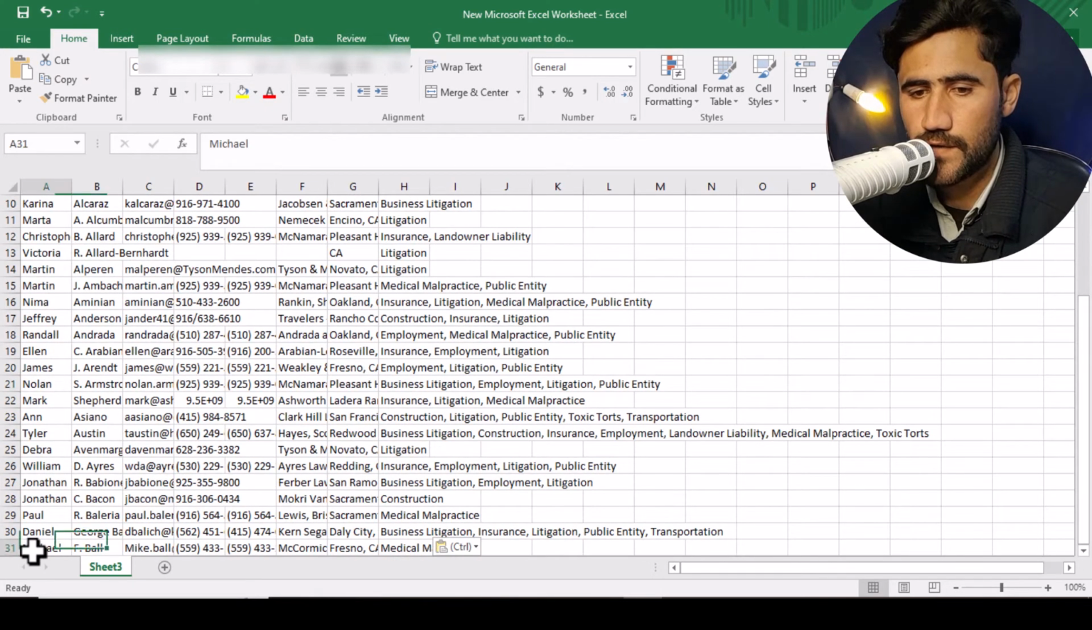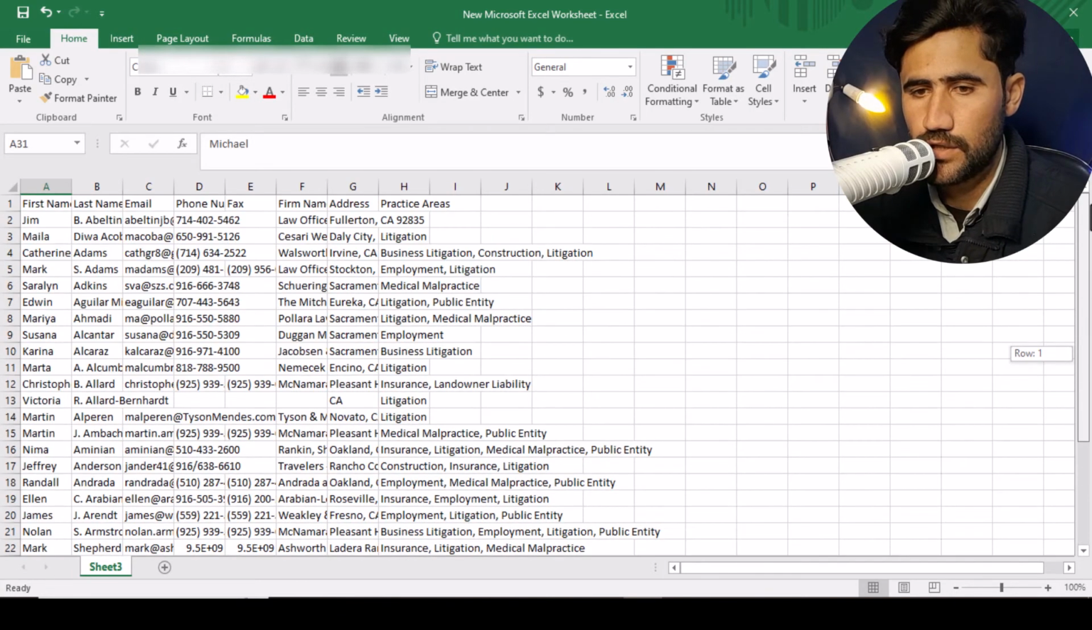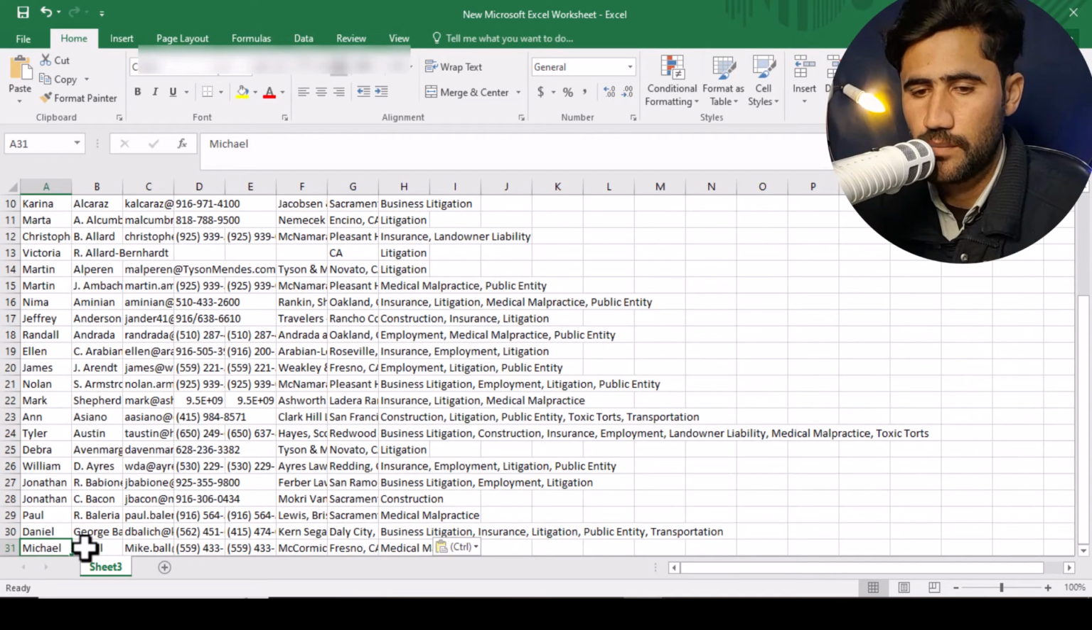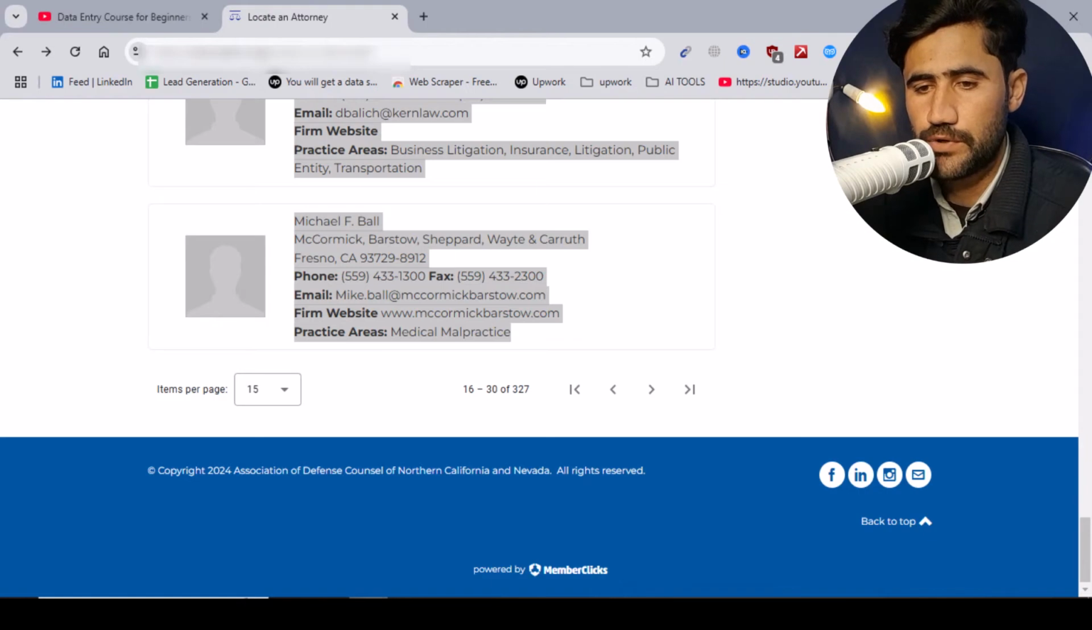Here you can see, guys, we already copied 30 leads. In the first row, it mentions their first and last name, so that is also being counted, but the real leads are only 30. So we have extracted 30 leads in only a few seconds, guys. The process is very simple.